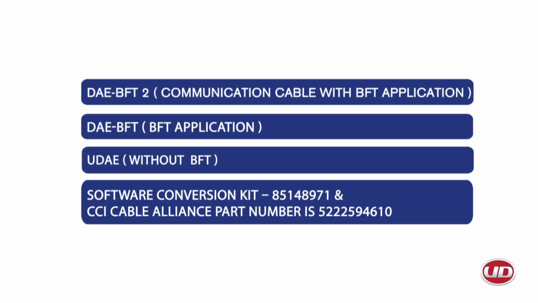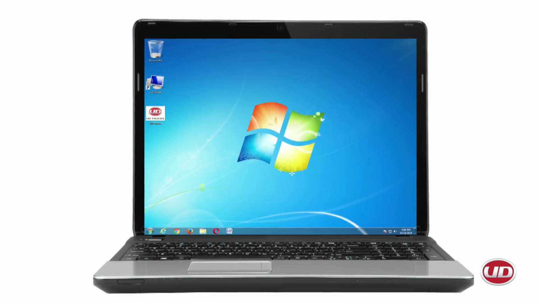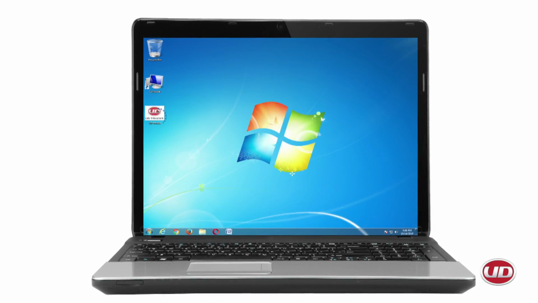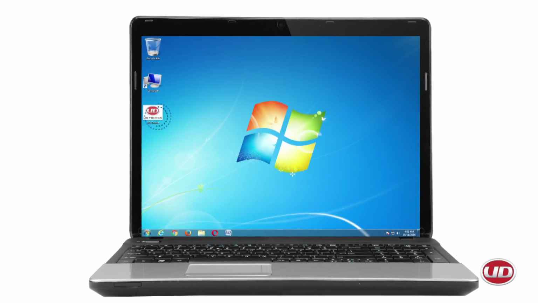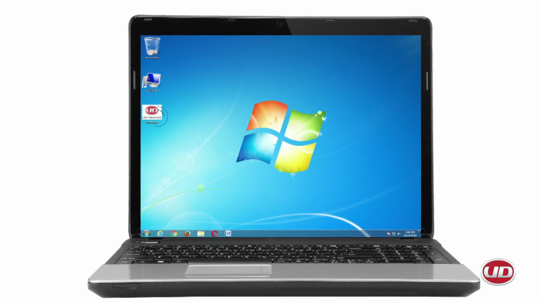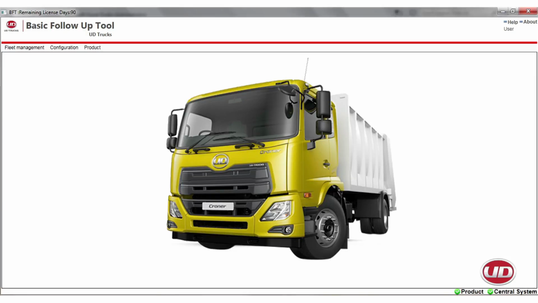Once the Basic Follow-Up Tool application is downloaded and installed in the customer laptop, the following icon can be displayed on the desktop. After opening the Basic Follow-Up Tool application, the default screen would look like this.